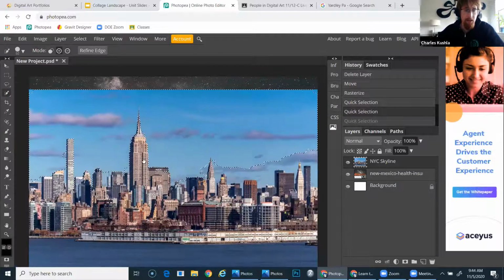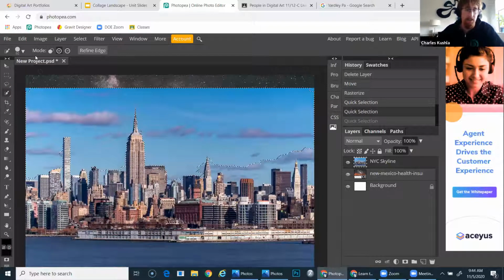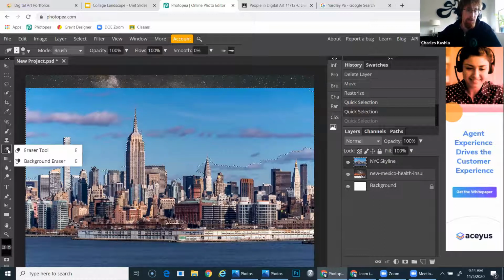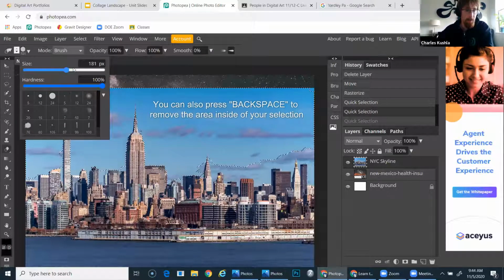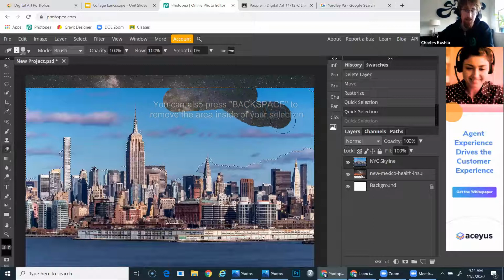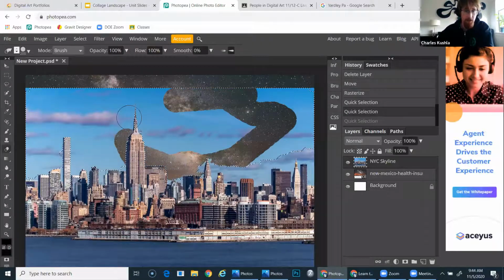So now that I have the sky selected, I want to hide it. I could use my eraser tool here and make my eraser bigger by clicking up here. And I could erase it. And now I'm left with a galaxy skyline.